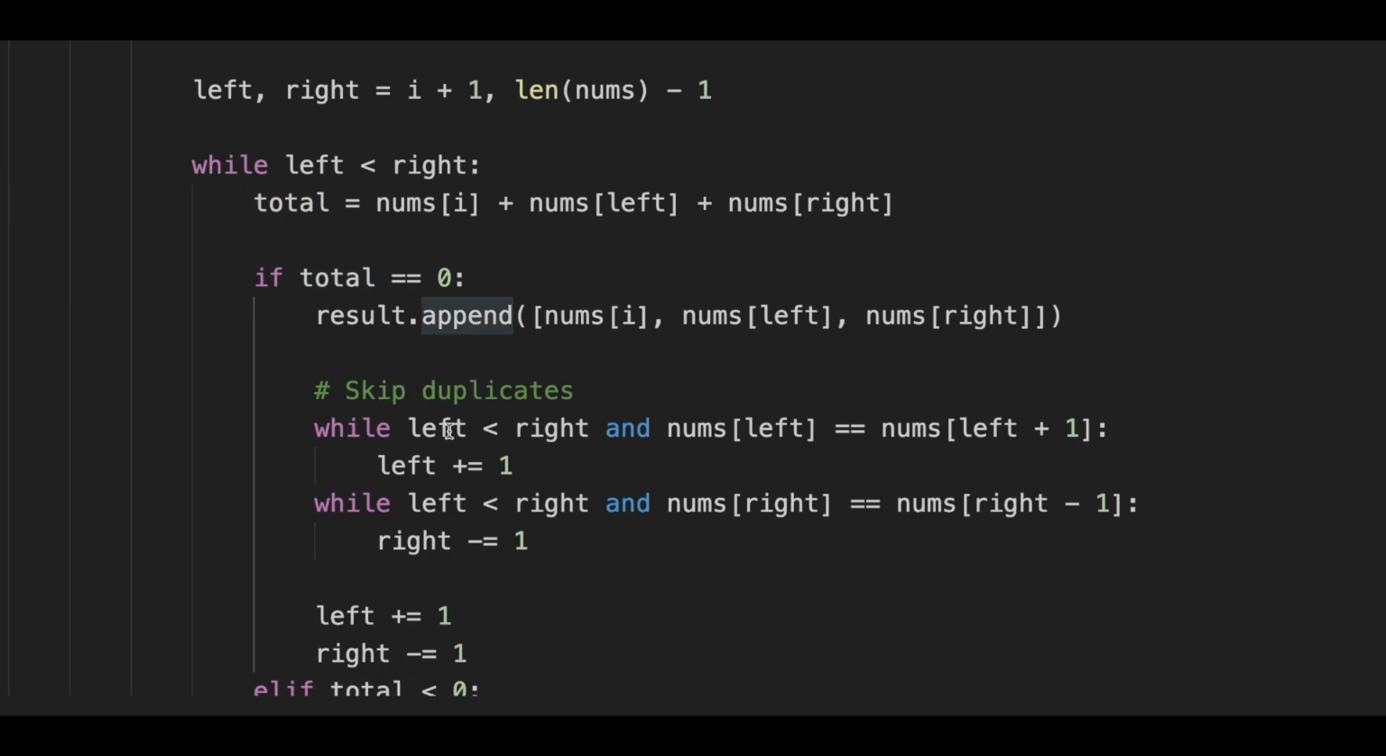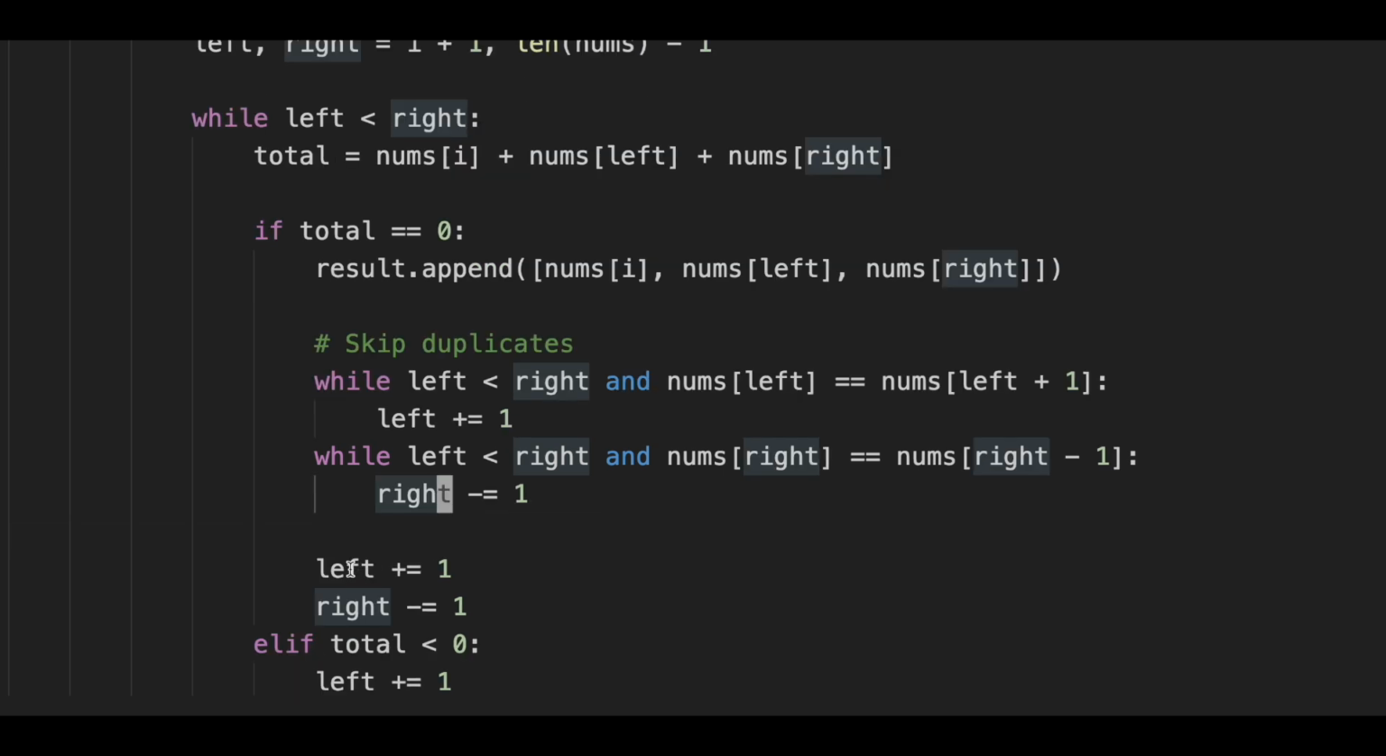So we skip the duplicates while left is less than right and nums[left] equals nums[left + 1], which means the two adjacent elements are equal. In that case we move our left pointer. The same thing we do for the right pointer. If two adjacent elements are equal, then we move our right pointer. So the left pointer we move forward, and the right pointer we move backward. After that we just increment the left pointer and decrement the right pointer.